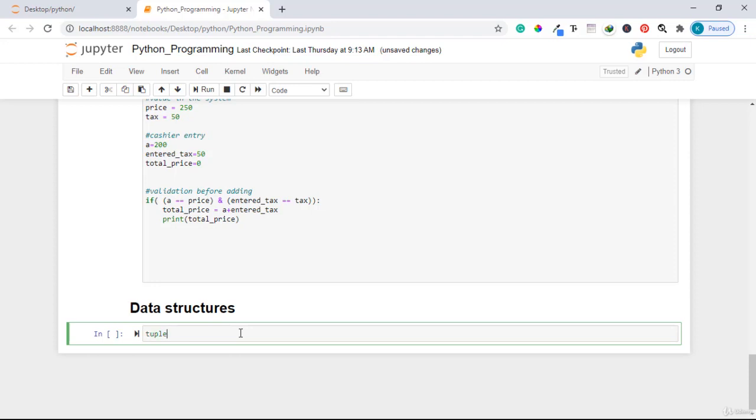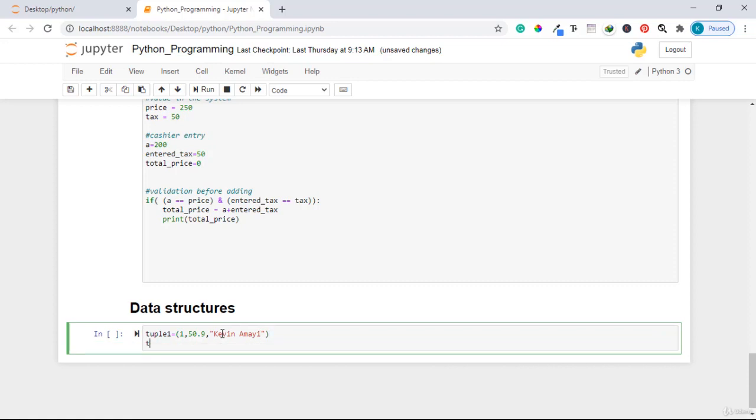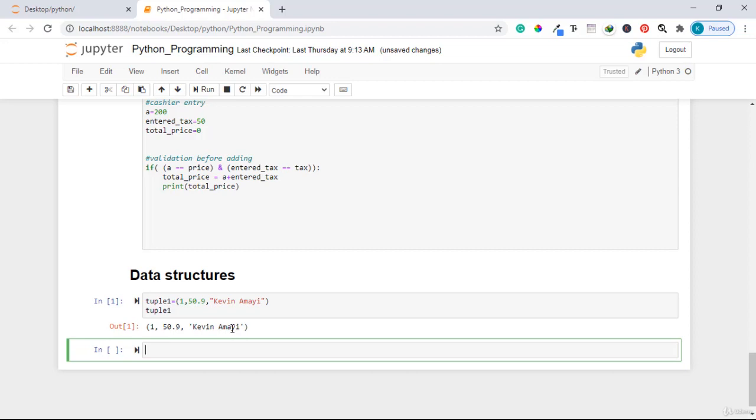Let's say I have a tuple known as tuple 1, and the way you create tuples, you put some brackets like that. Let's say it has a value of 1, a value of 50.9, and a string value, which is my name, Kevin Amai. Let us just run this tuple to see. If I run this code, it prints the tuple down here.